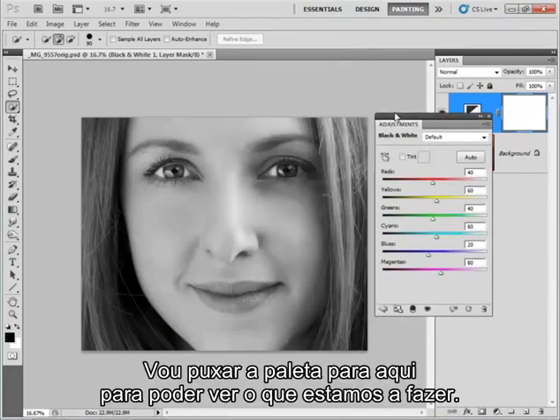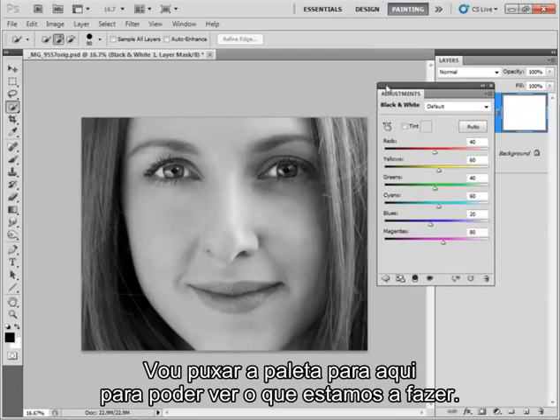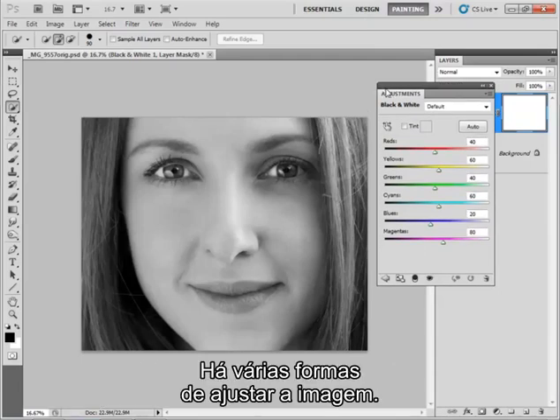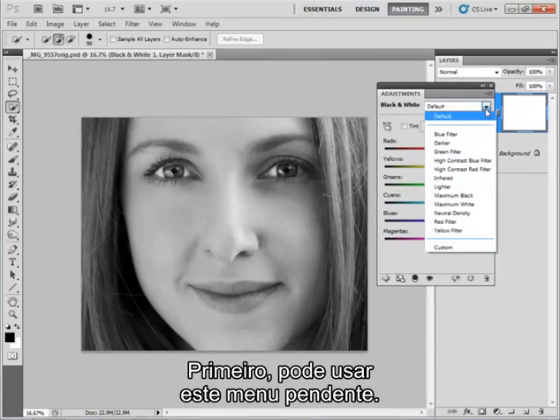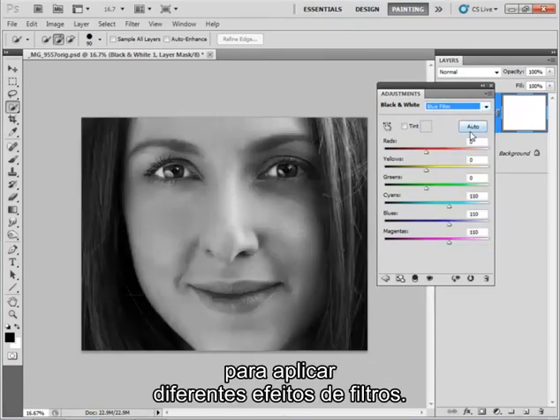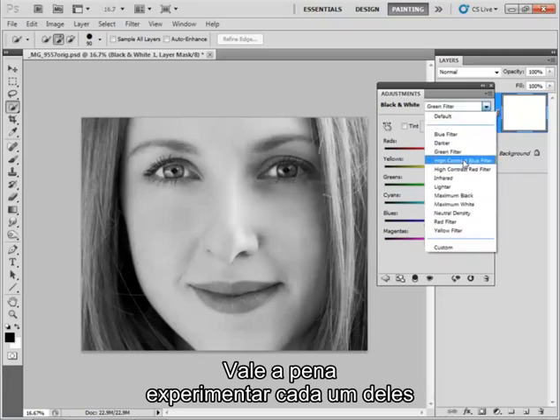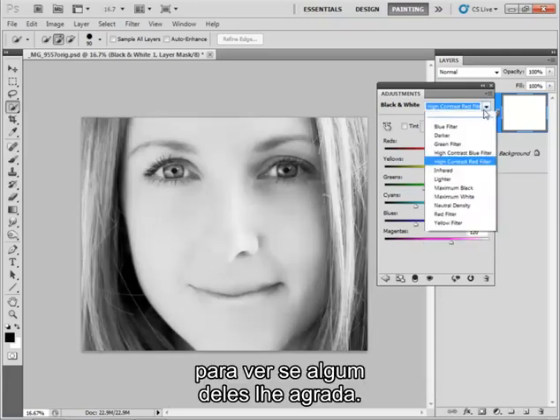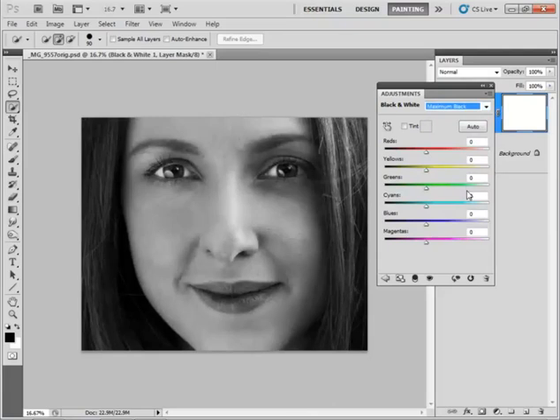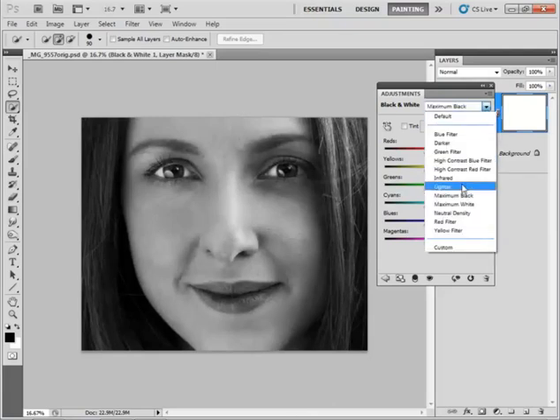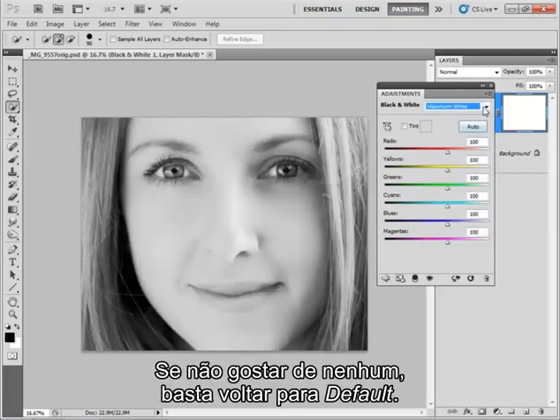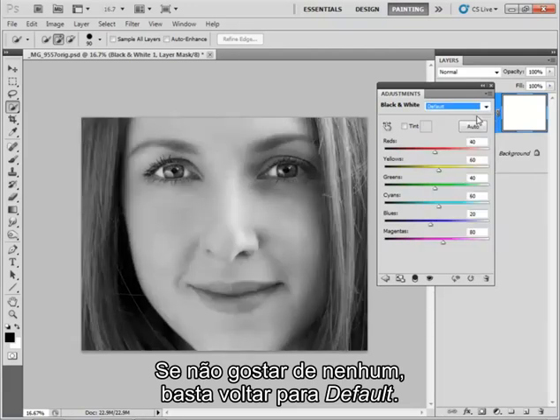If we just move the panel over here so we can see what we're working with. Now there are a couple of ways of adjusting the image. For a start, you can use this drop down list to apply different filter effects, and it's worth just clicking through these to see whether there's one that you like. If you don't like them, just go back to default.